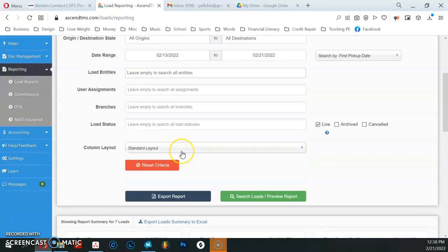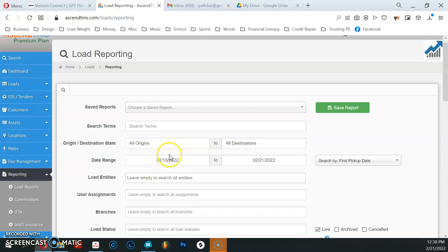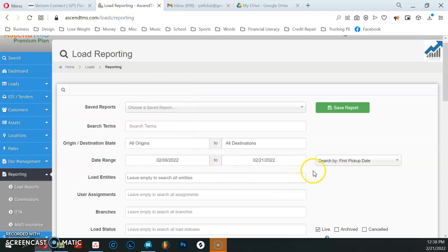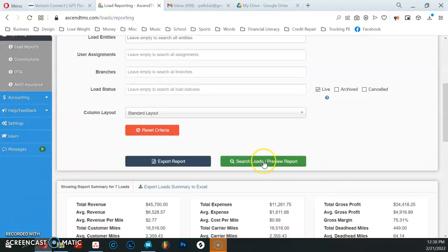So what we have to do now is go back over to Ascend, and we'll expand our date range to include the 9th and the 10th. Okay, and that's what we do here. We've expanded our date range to grab all those dates, and then we'll go back down to our green button and search again.